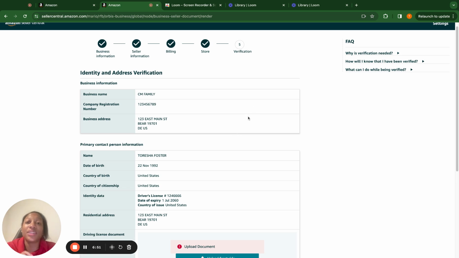Once that part is done, it could take up to 2 weeks for them to send a verification card. Or they may not send a verification card at all. So I would just say check your account every 2 to 3 days, and your account may be activated. But that is exactly how you set up your Seller Central account.